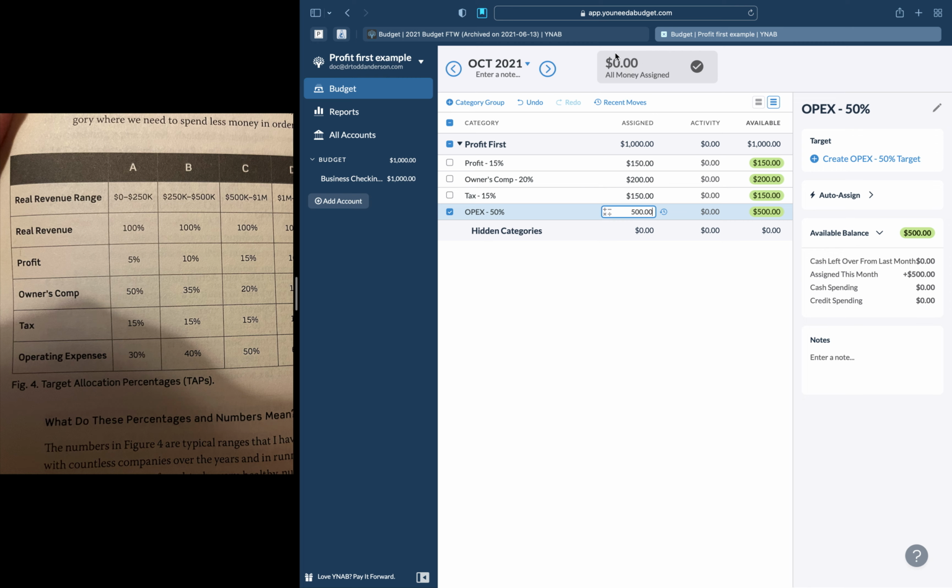So on the 10th and the 25th, you're going to allocate all of that money to these percentages. Okay? And so you can either transfer all of this money to these individual accounts if you want. So now you know exactly how much you need. So 150 should be transferred to your profit account.